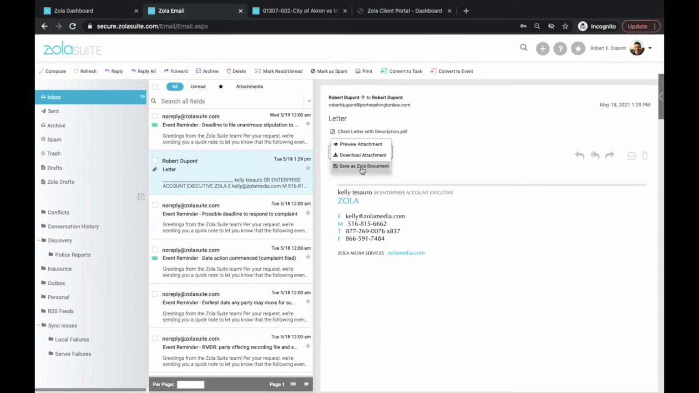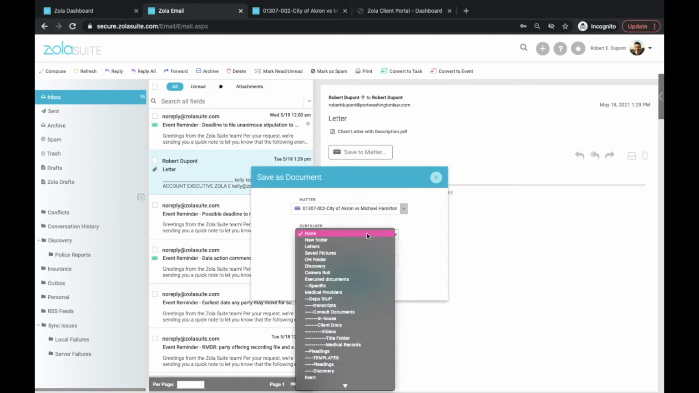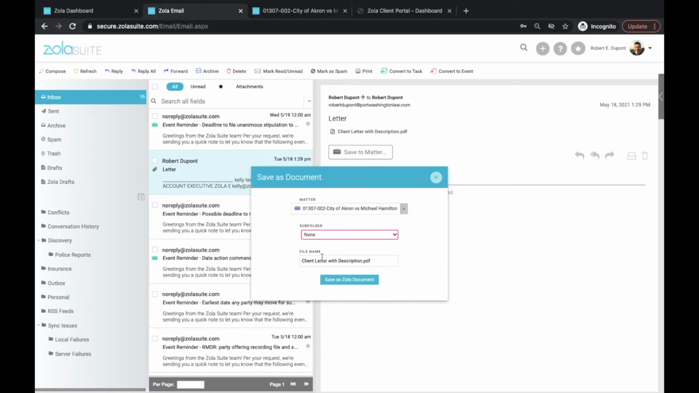A Zola document is not any different than a regular document. It just means that you're saving it to a Matter in Zola. If you choose to save it to a Matter, you'll be able to select which folder you'd like it to go to. Make sure that you like the way the file is named and say Save as Zola document.